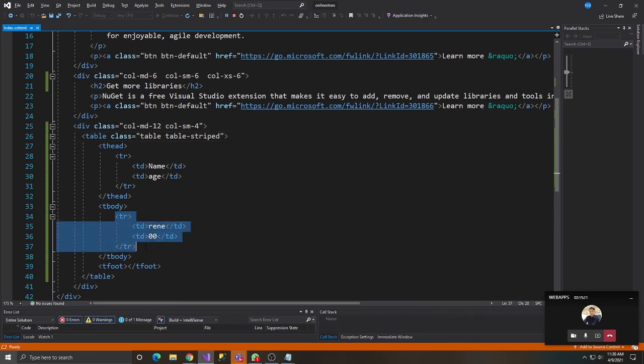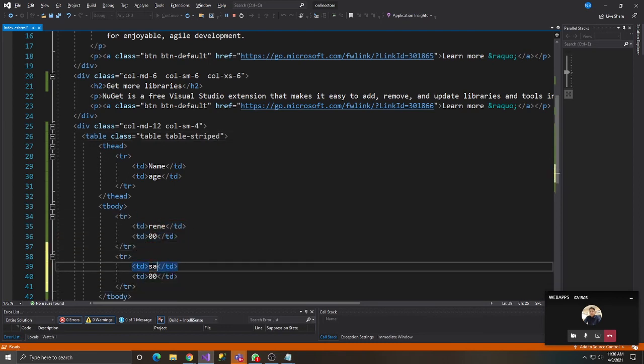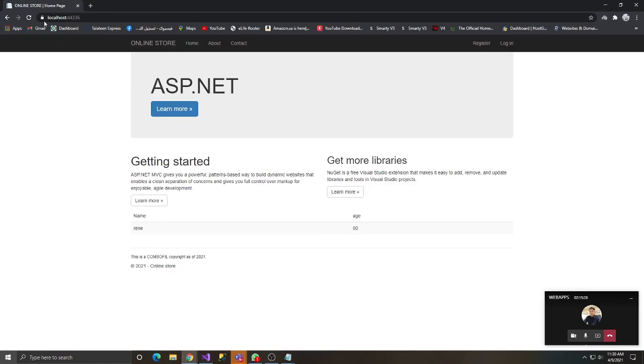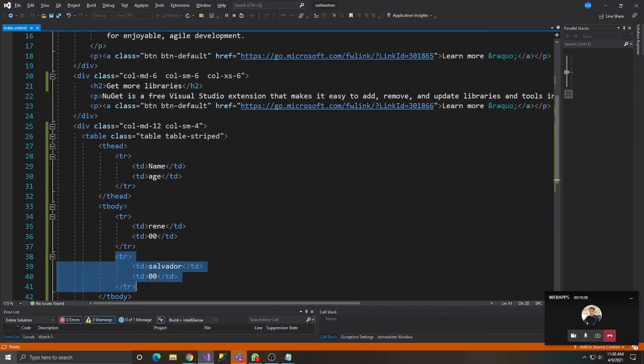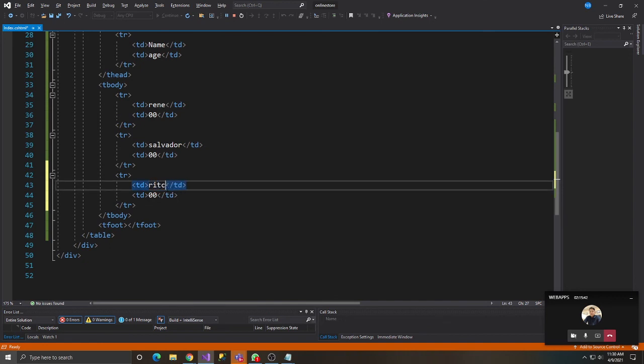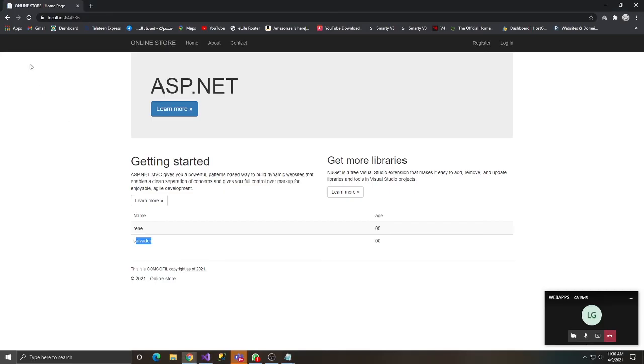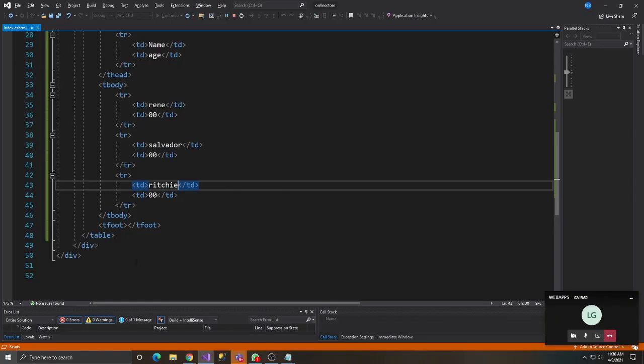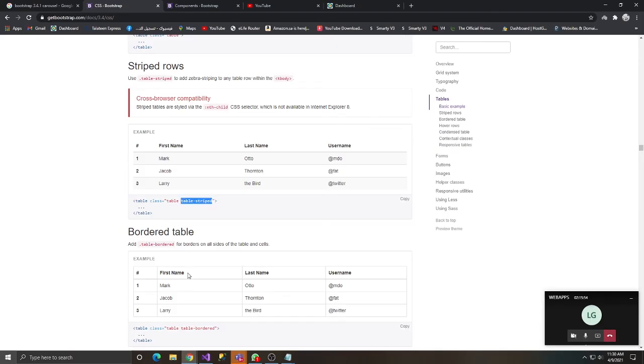So I would say add another line. Let's say Salvador. Ito, abangan ko to, may ano daw ito, papakain to si Salvador. So one of these are white and another one, meaning alternate. Okay, so I would add another one here. Let's say Richie. Save and refresh. So dark, white, alternate. So that is strip.